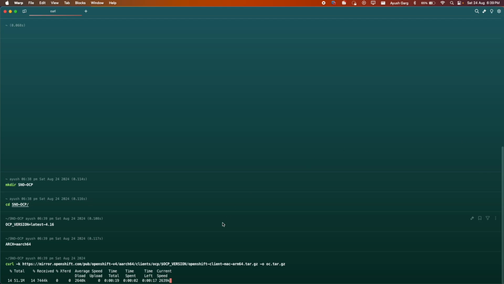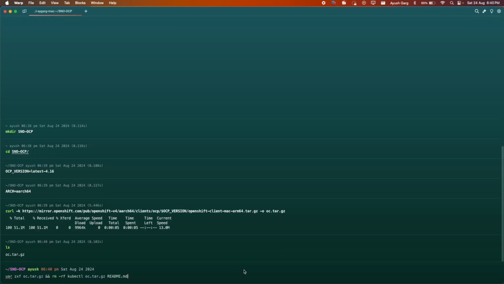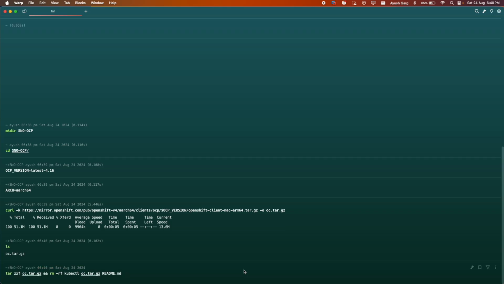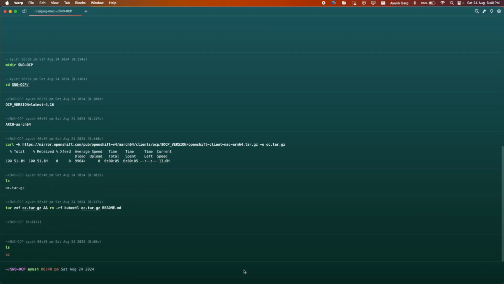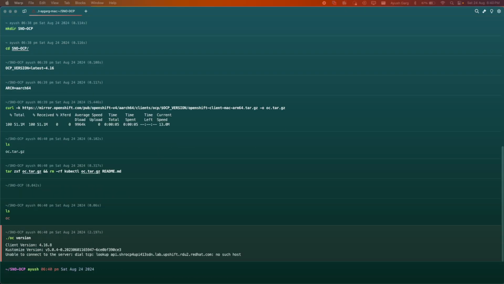First of all, we are downloading this oc binary of ARM architecture valid for the Mac, and I will just untar this file as well. We have already downloaded it. So yeah, okay. After untarring it, we have the oc binary. Let's check the version. So the version is the latest, 4.16.8.